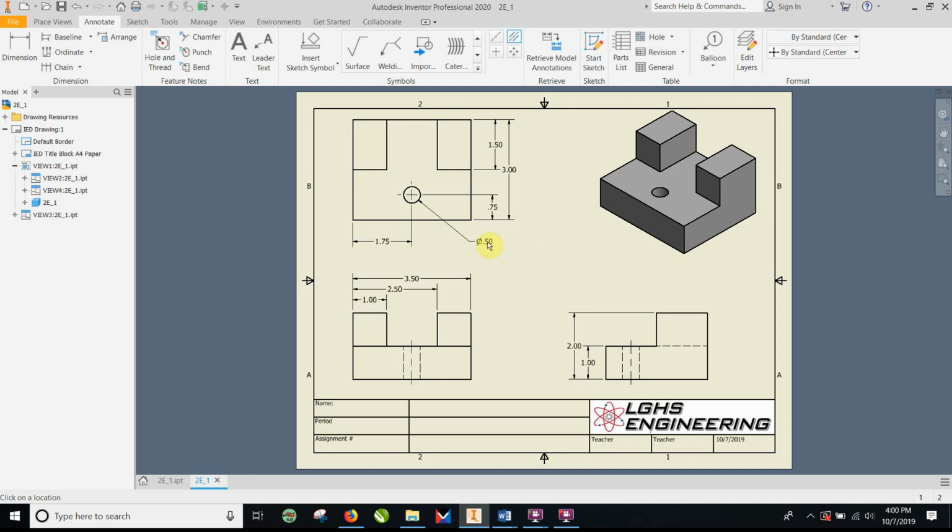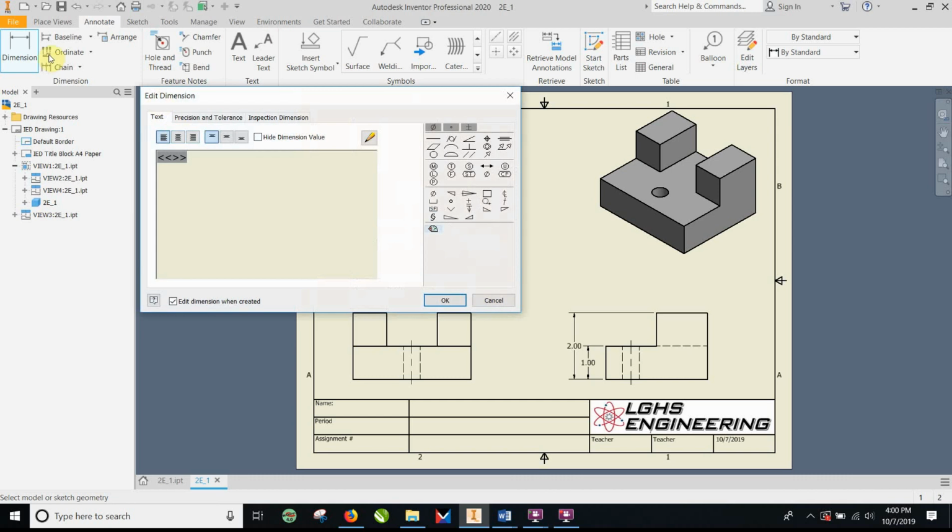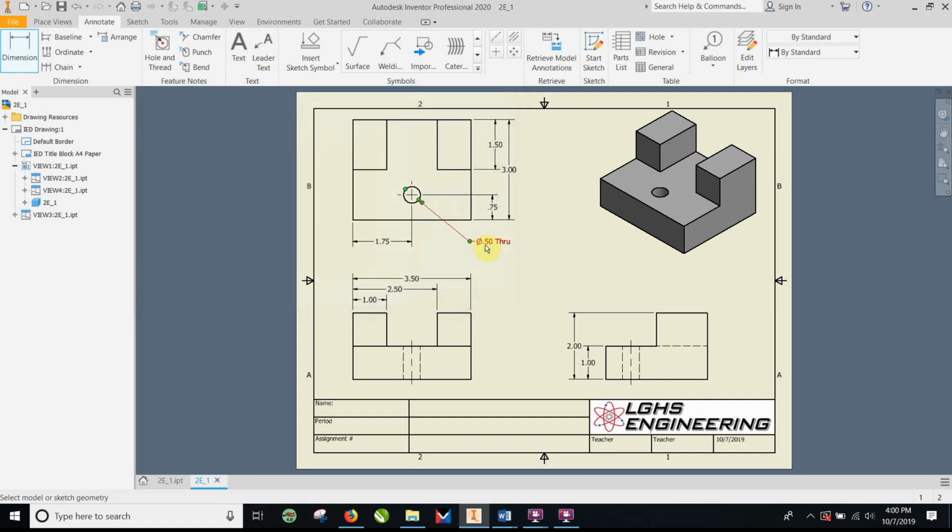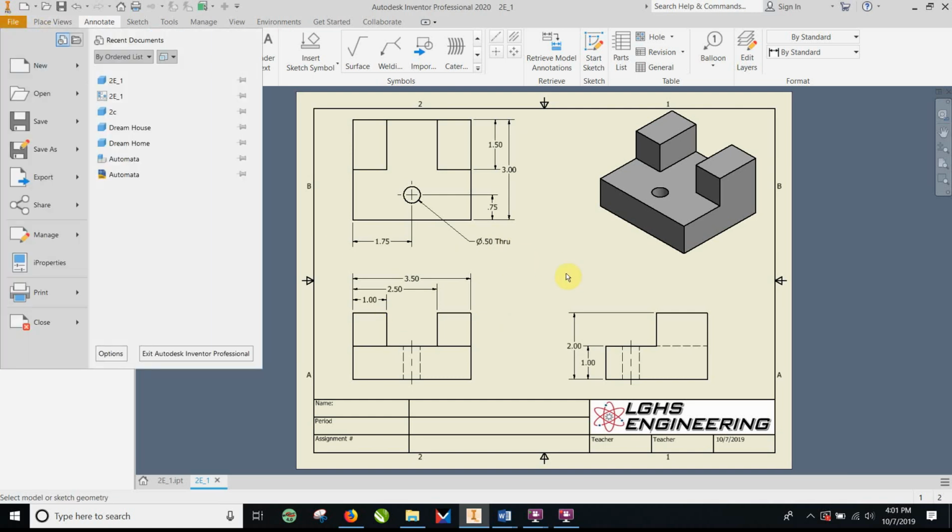One thing we should do here is I'm going to go ahead and edit this dimension here. So I click on dimension, and I'm going to put through. That means it goes all the way through. Okay. So it's going all the way through the bottom, and that shows the depth of it. All right. When you are done with this, you're going to save it and print it out.